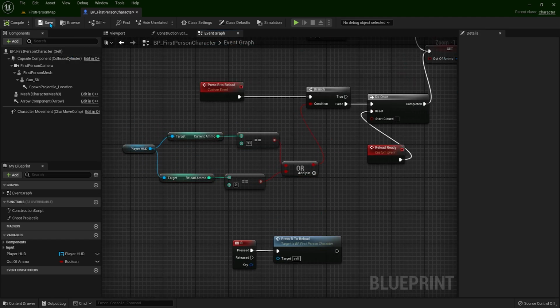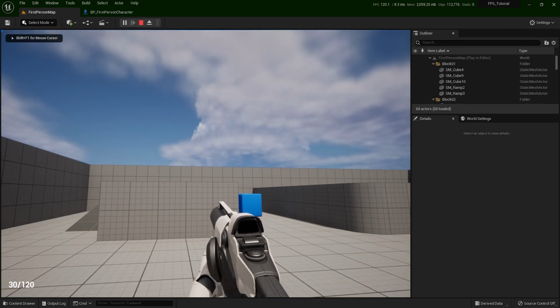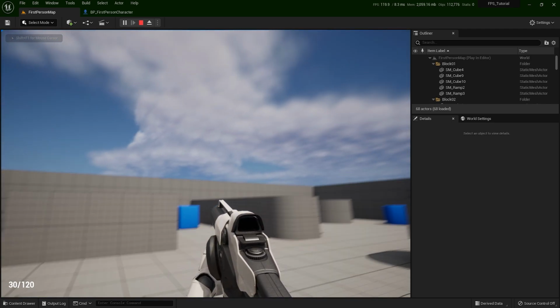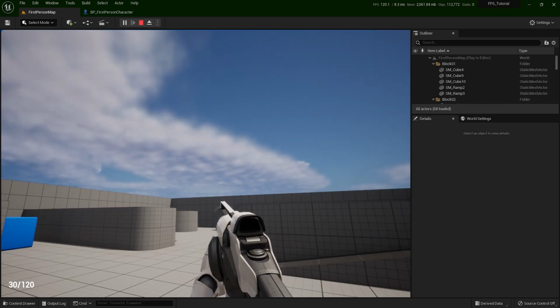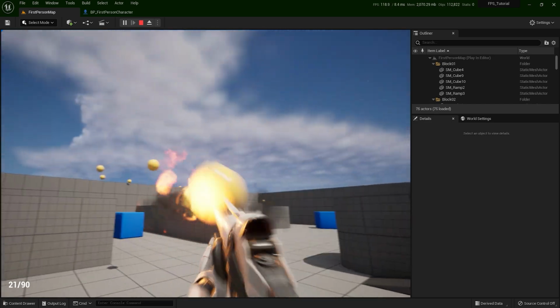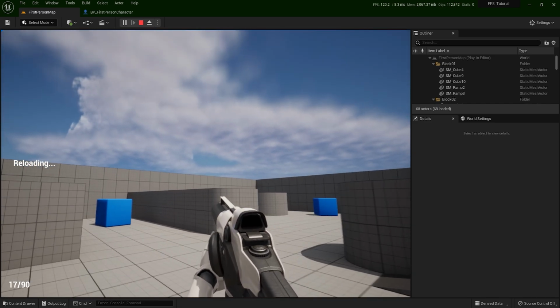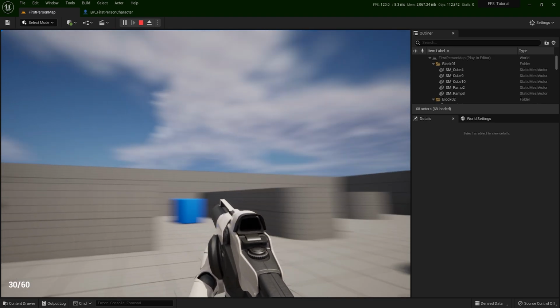Now let's see in action. I'm going to play the game. Now I'm pressing R, nothing happens. But if I shoot one bullet, when I press R, I'm reloading. I'm pressing R and I'm trying to shoot, nothing happens. And I'm doing simple reload.